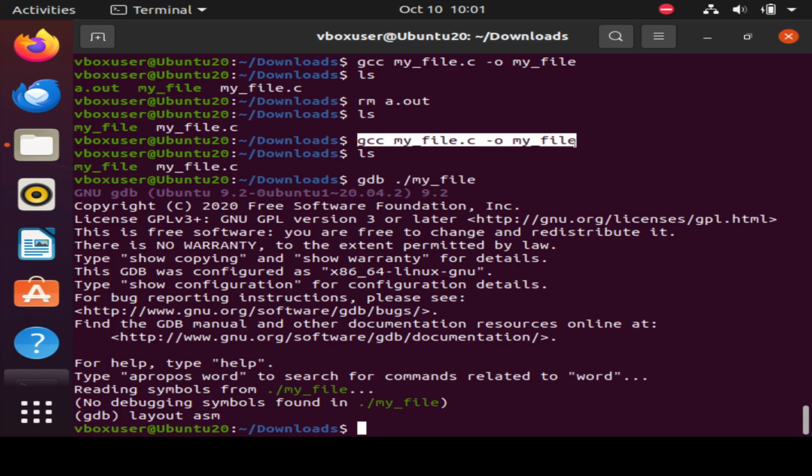Yeah, but you're inside of it now. Oh, you're doing layout source. You have to do layout ASM. Layout ASM is for if you want assembly. You want the assembly layout.